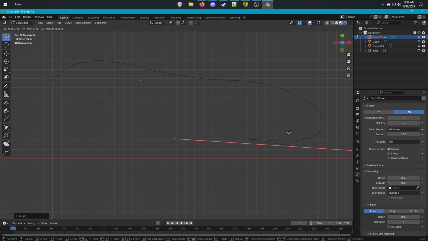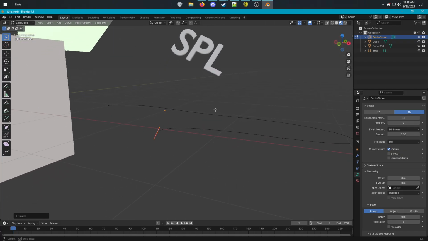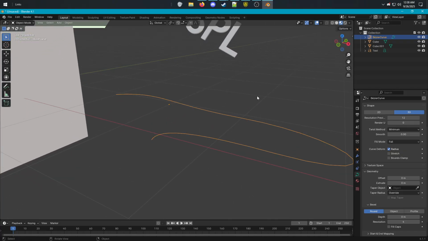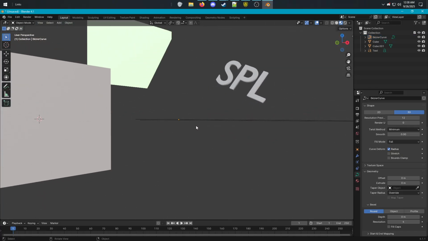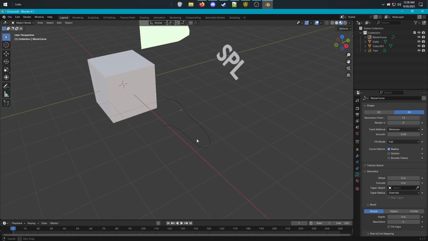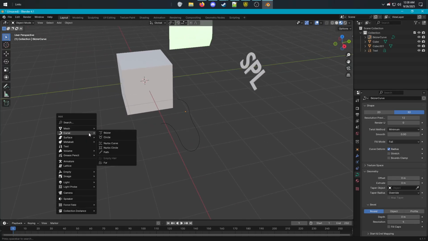And so we can make whatever shapes we want with the Bezier curve. And if you notice, there's not really any depth to this. It's just a line. This doesn't even show up on the render view, which I should probably show you how to do now. So we're going to do that now.